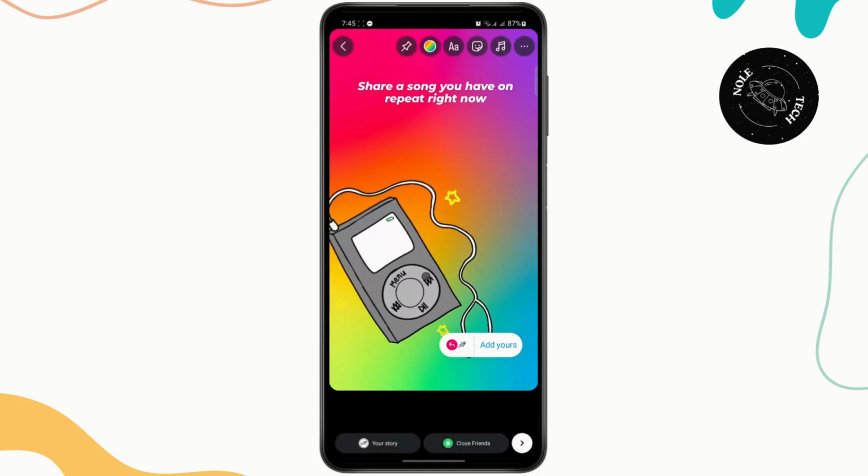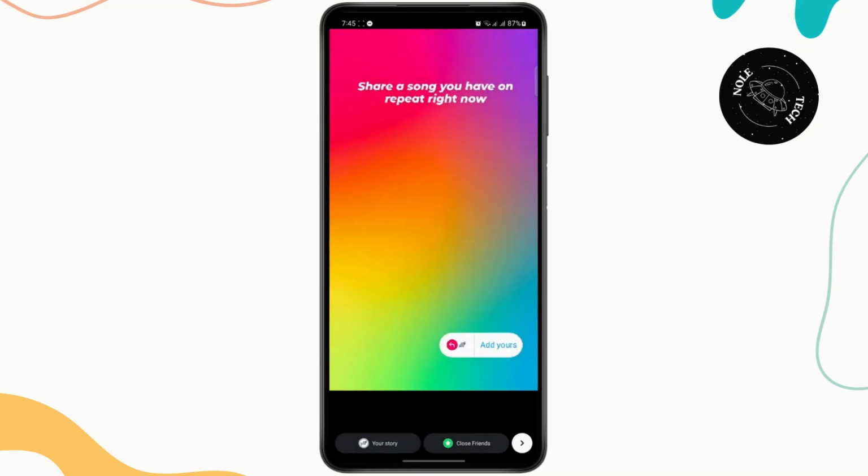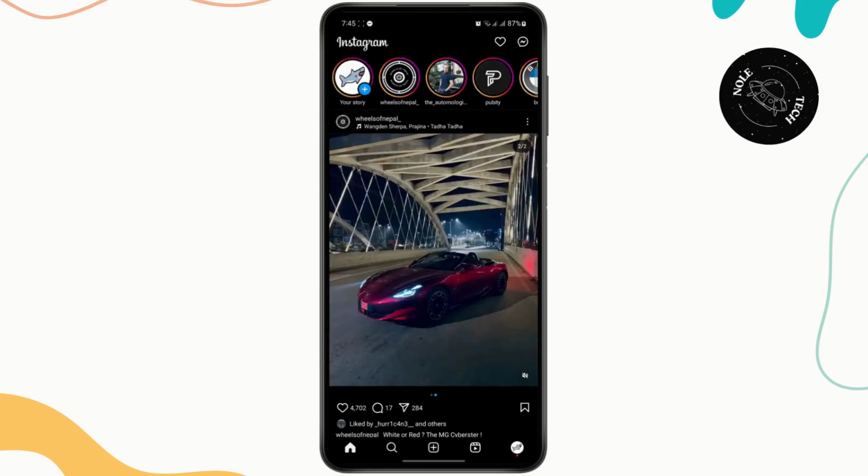And once you have done that, you can just go ahead and share this on your story. Tap on share template. And everyone that sees your story will be able to add similar kind of template to their story. And that's how you can easily create add your template on Instagram.